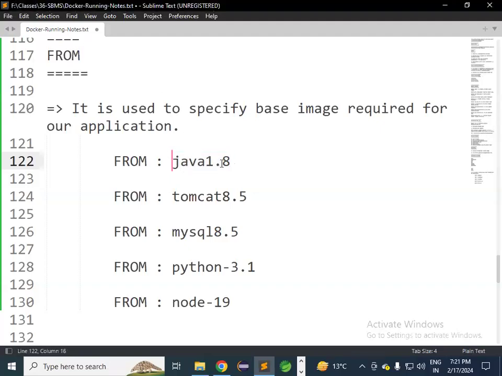You cannot write any name here. Some people will write JDK, some people will write Java JDK. No, it's not your choice here. You need to find out what software is required for your application. For that software, you need to find out the Docker image in the Docker Hub. That Docker image you have to specify.